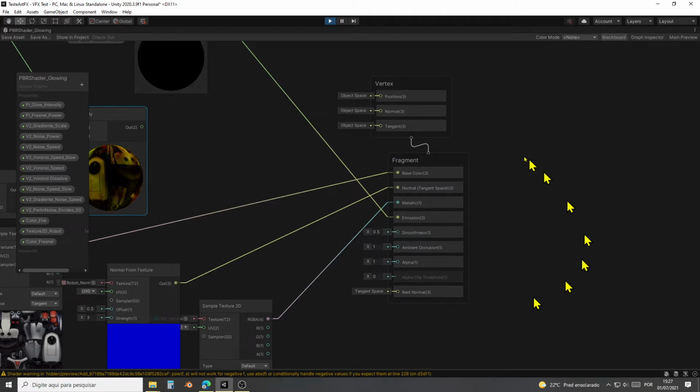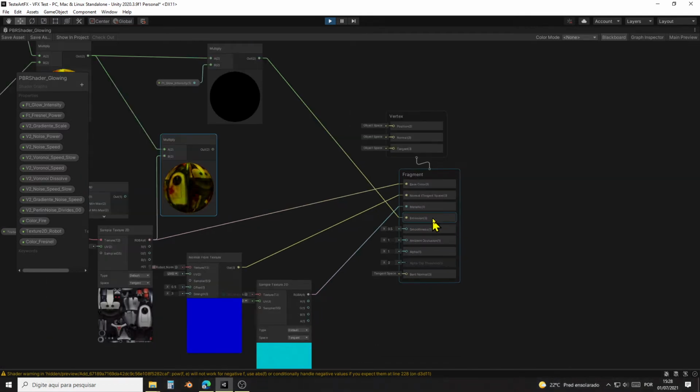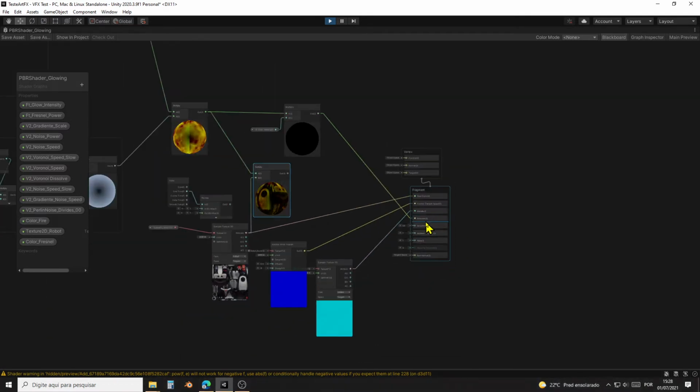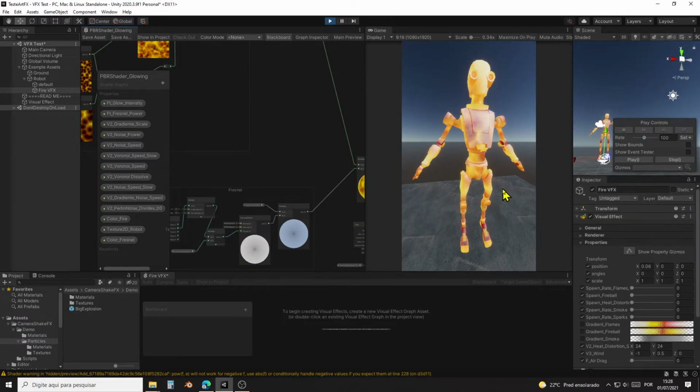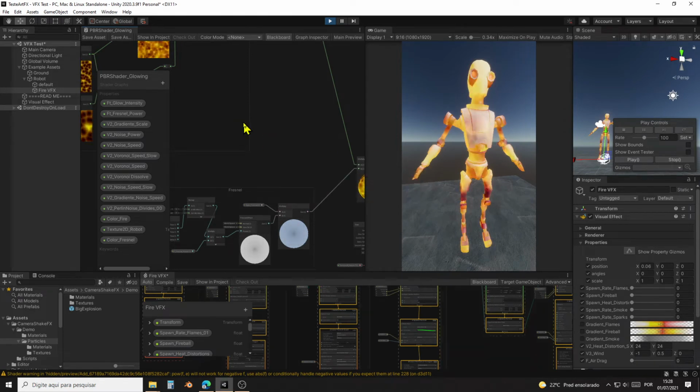Here in our texture node I have the emission, this emission connection here. It has already the texture of the robot here as a base color, but I have created two emissions here in the material, in the PBR physically based render material. So this is the result, guys.